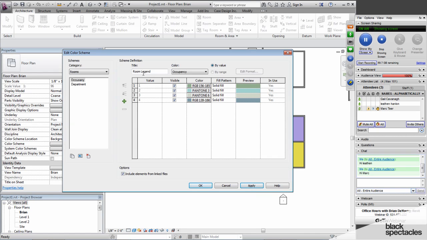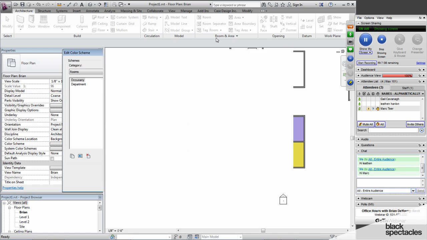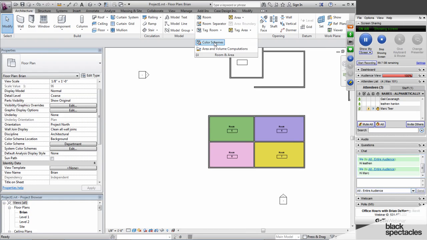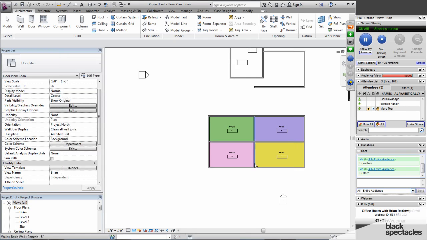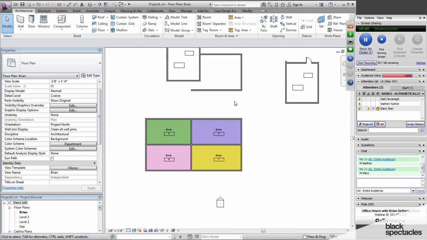So a lot of times if I need to edit a color scheme, if I need to change a color or something like that, I'll just edit it by clicking on that bar, color scheme, and then it takes me directly there. And then whatever change I make here just automatically is reflected in any views that I have assigned to that color scheme. Now, the other part of the question had to do with legends.